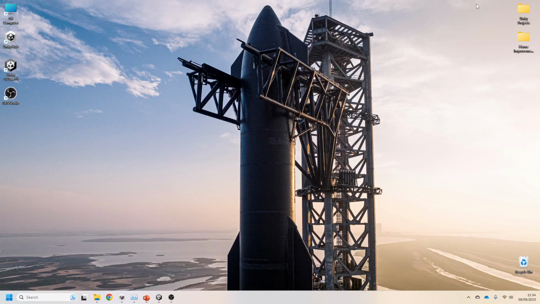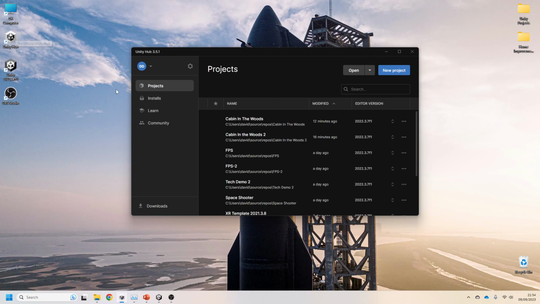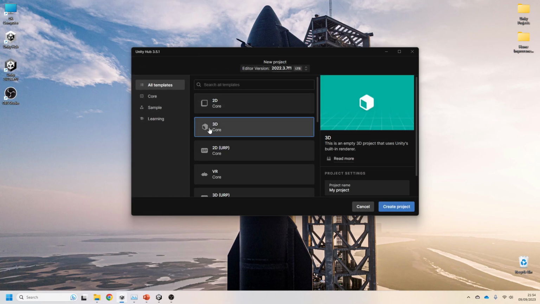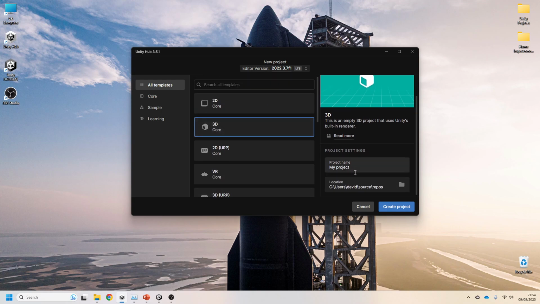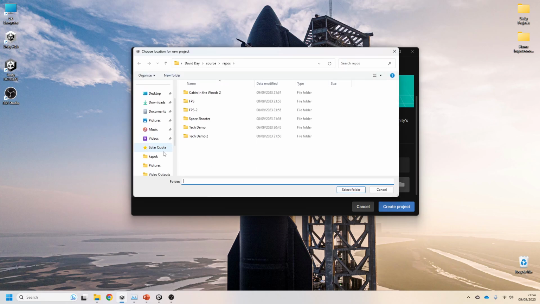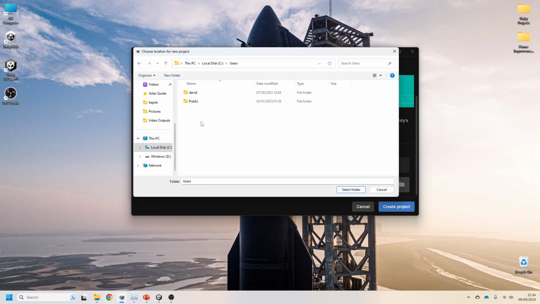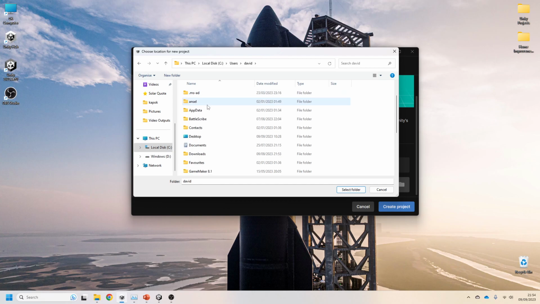First thing we're going to be doing is open Unity Hub and we're going to be creating a project called Cabin in the Woods. I've already kind of jumped the gun here, but again, just to show you what I'm expecting, create a new project. We'll be using the 3D core here rather than the URP we were using previously. 3D core. Make sure the location is set to your source and repos folder, which should be on your C drive, in your users, your user ID, and then source and then repos in there.